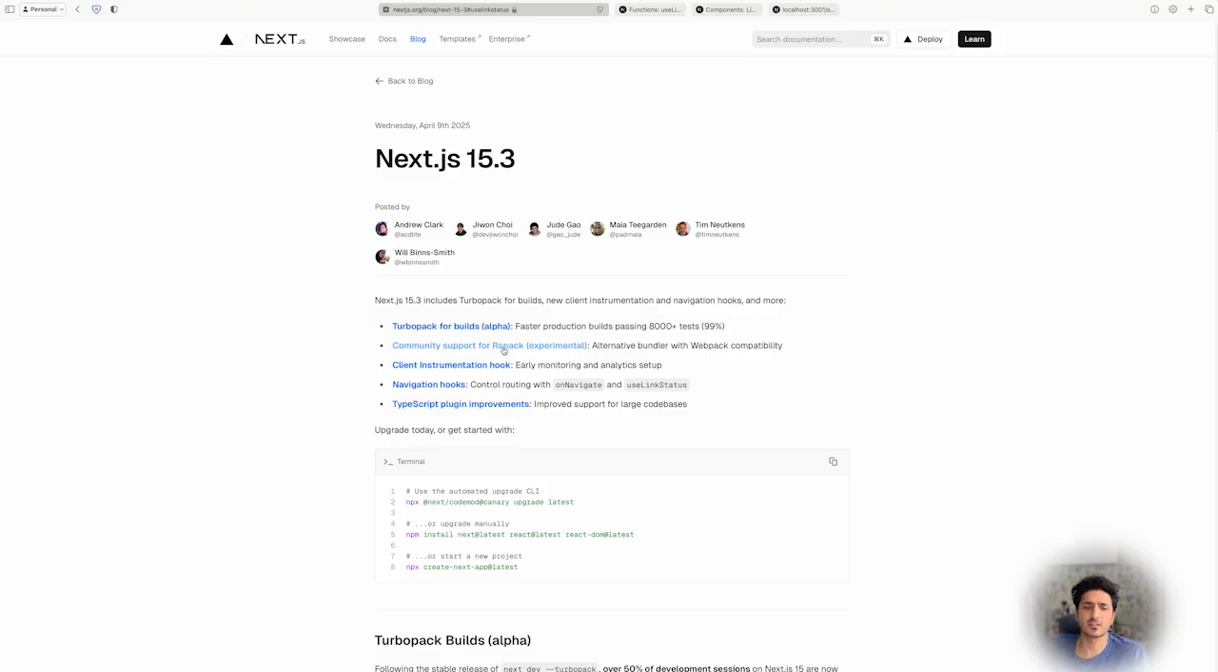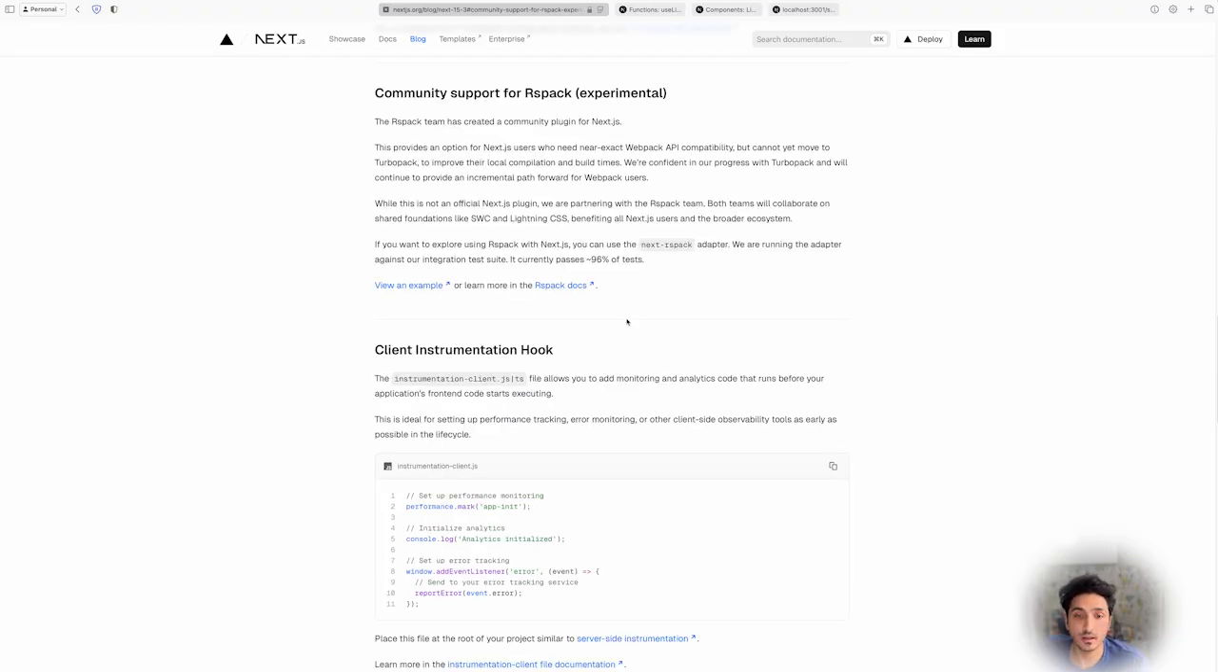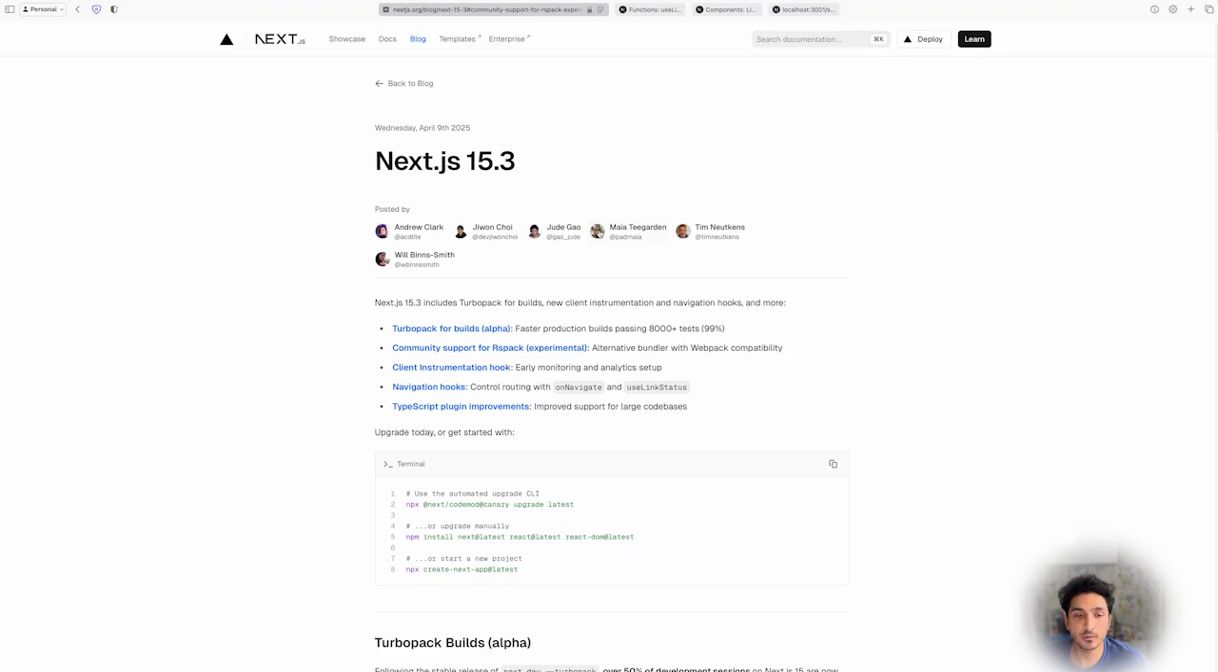They've added something, Rspack, which is a community package bundler alternative for Webpack. It's still experimental, and it has near exact Webpack API compatibility, but not Webpack, of course, obviously, but it's faster.